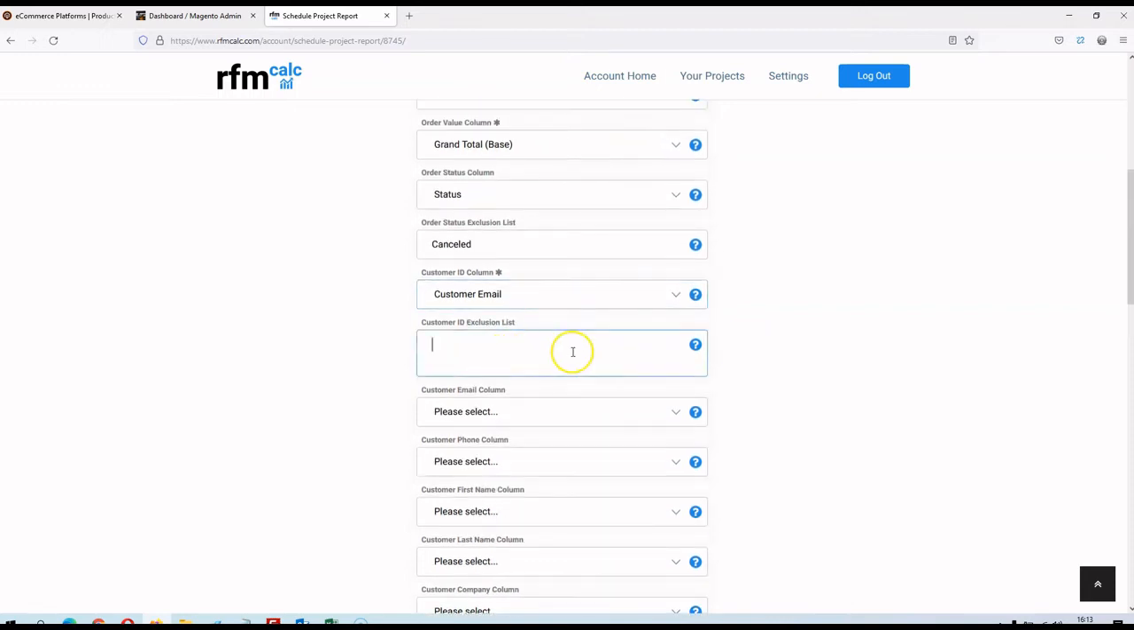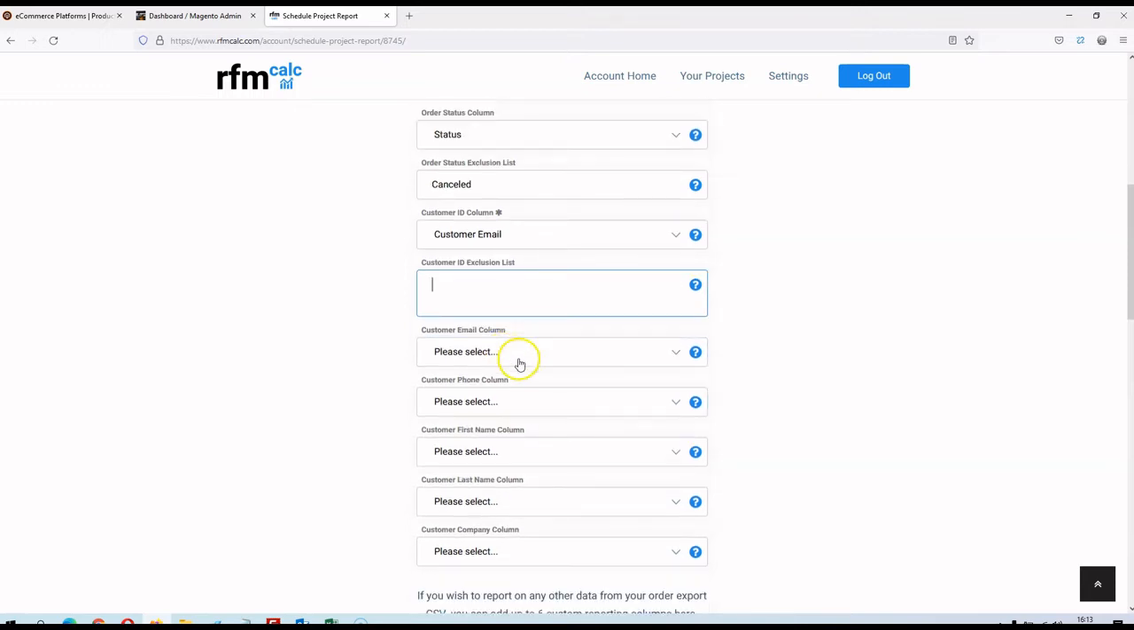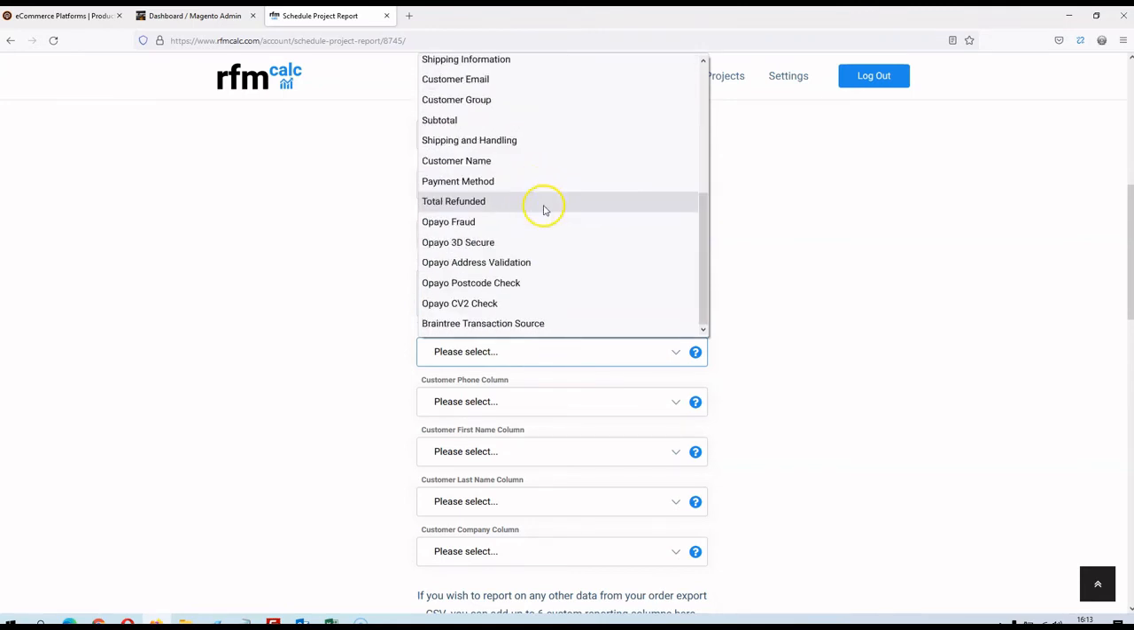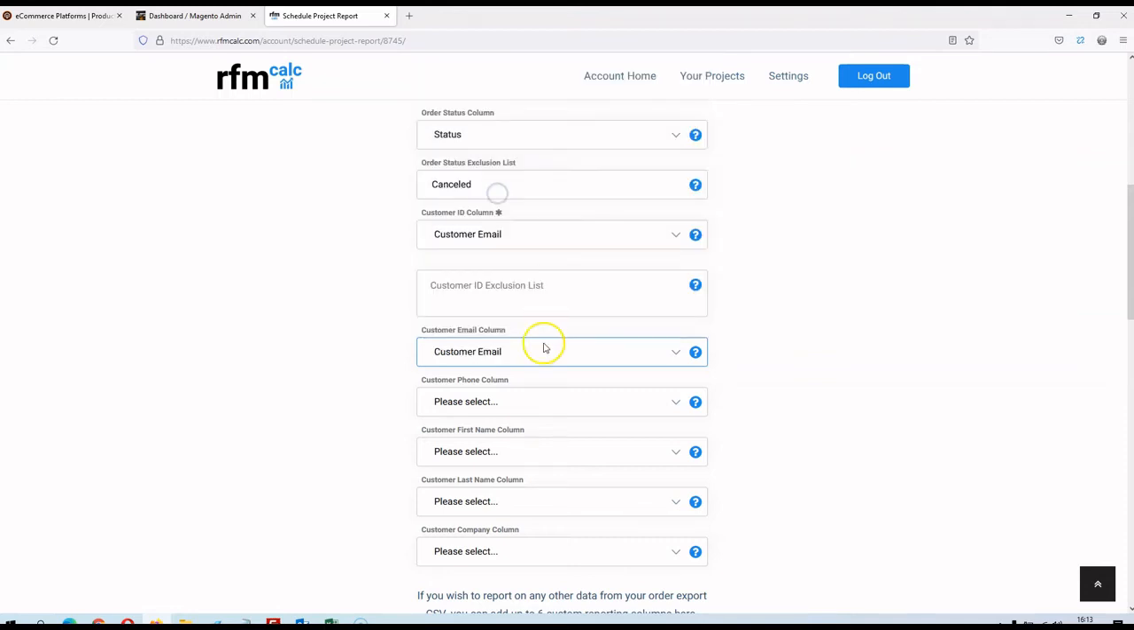So you can exclude certain customer IDs as well, similar to statuses, just a comma separated list of IDs, or in this case, email addresses that you can use. So for example, if you've got someone placing lots of test orders and so on, rather than manually having to remove those from the CSV, you can exclude those here as well. Customer email column, again, is the same because obviously that is the email. Where's it gone? There it is.